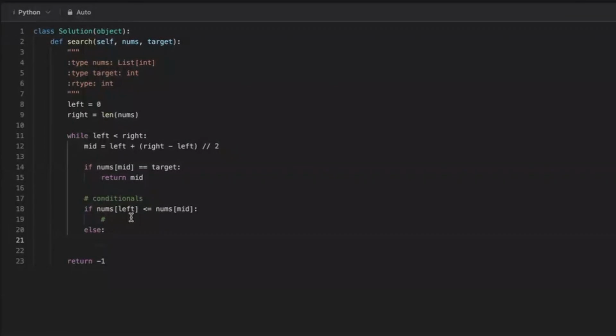So in this case, if we enter the else part of the statement, we want to check if our target is between index mid and right, or right minus 1, because remember it's 0 indexed. So that'll look like this: nums mid is less than target, which is less than or equal to nums right minus 1. The minus 1 is important here because otherwise we'll get an out of bound error, which will crash our program.